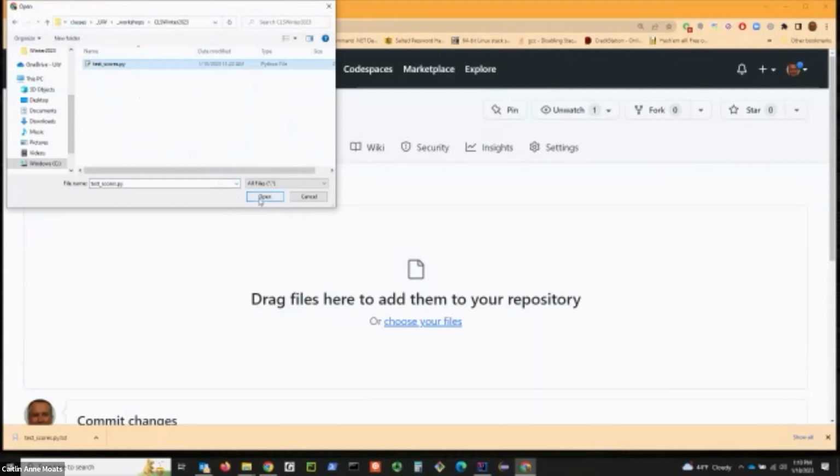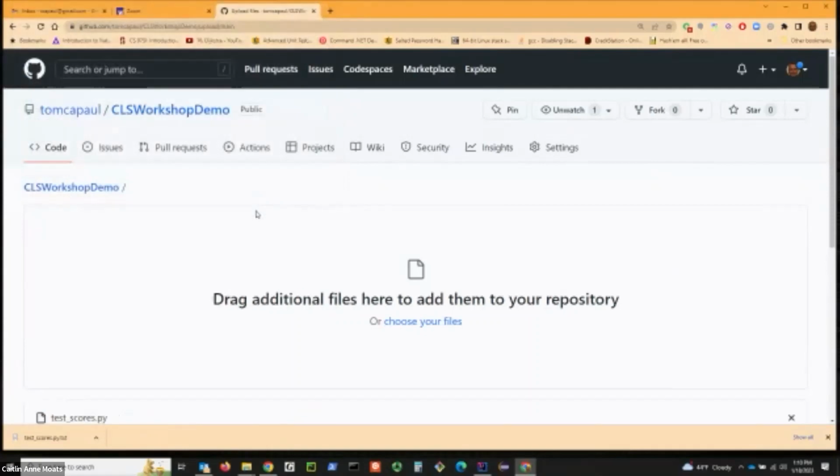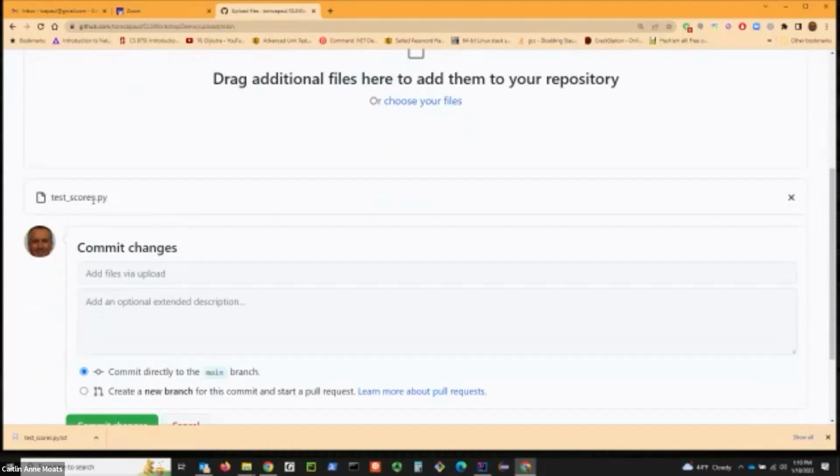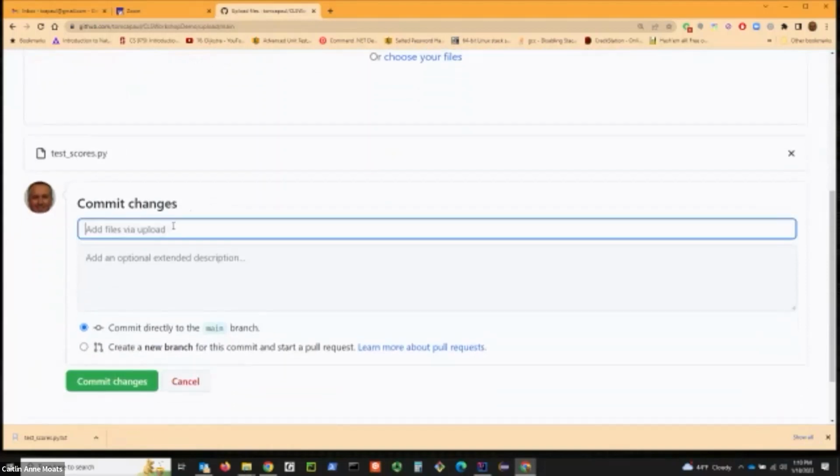For those of you that are like, I wasn't there, it doesn't really matter. I just need a file to version. And so I just chose the file. It shows me right there, testscores.py. Now it's going to add this to my repository. And Git, I mean, it's GitHub, but Git wants a message. It wants a message. All right.